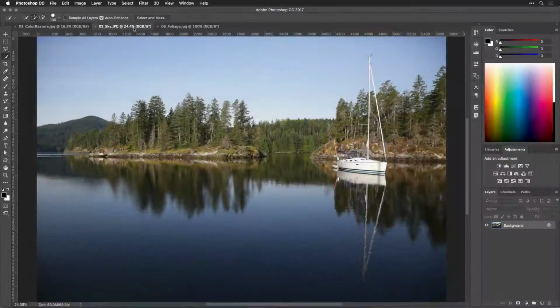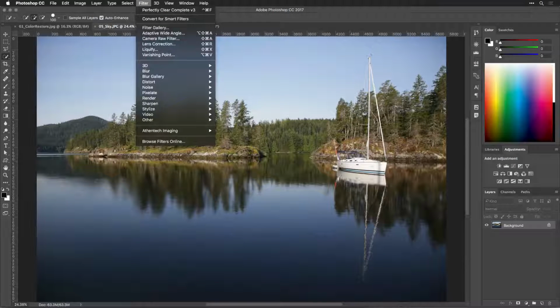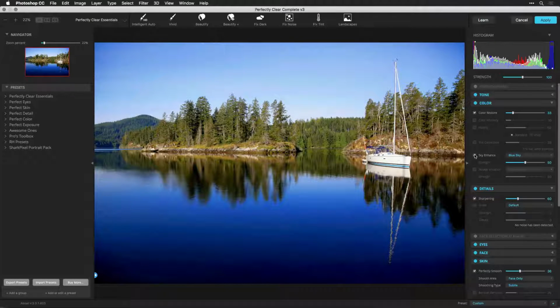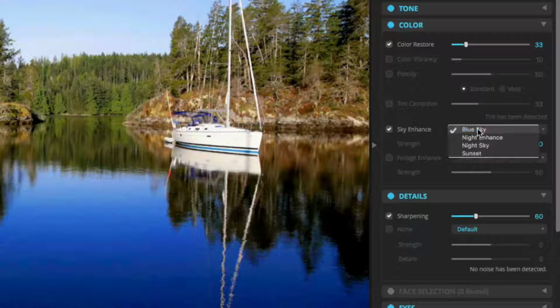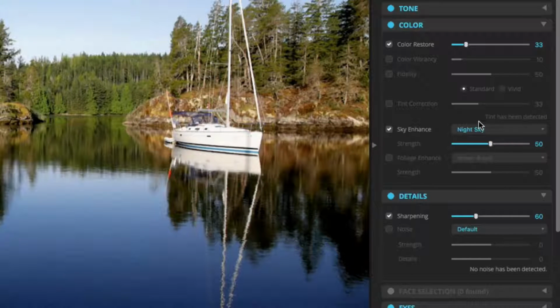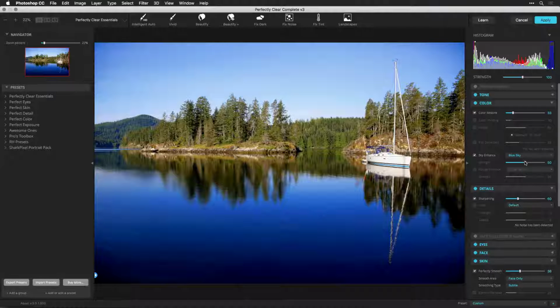Let's start by taking a look at the sky enhancement. I'll apply Perfectly Clear. In the color section, I'll enable Sky Enhance. And you'll see from the pop-up list you have different choices. These are designed depending upon the source photo. You may notice, for example, that applying an option like sunset or night may not have much of an effect on a daytime photo. In this case, I'll use blue sky.